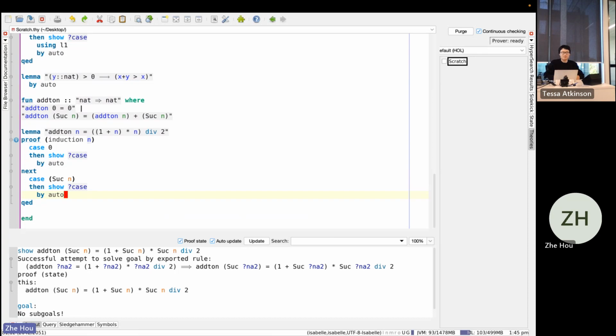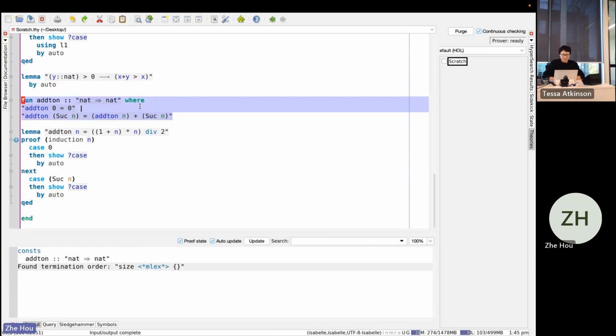The automatic tool can't easily do this, but as long as you help it a little bit, it can do it. So now we've proven that this piece of program that we wrote about summing up a series of natural numbers is indeed correct. It doesn't matter what n you give it as input, it's always correct. Okay, so that is program verification.